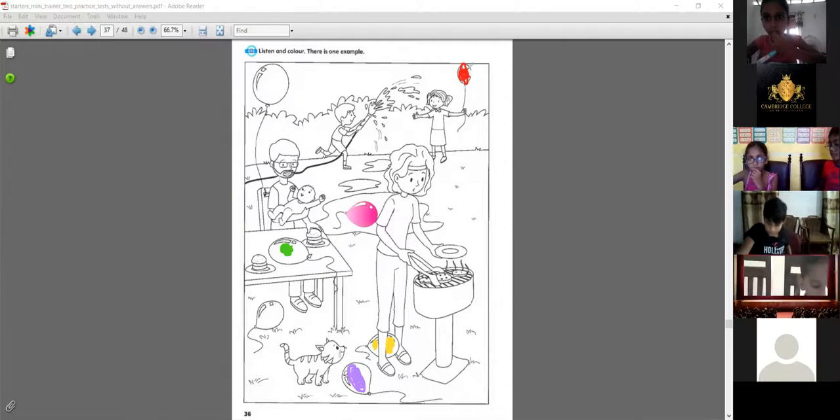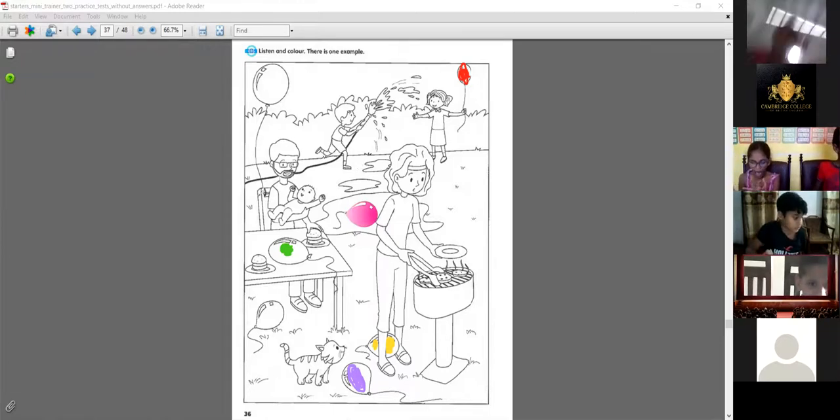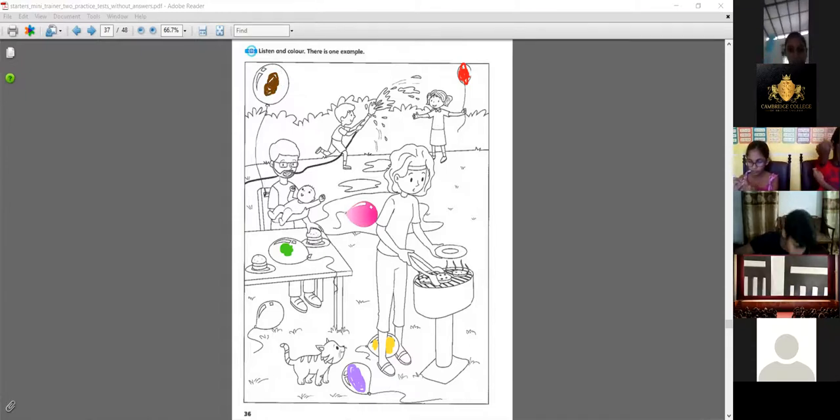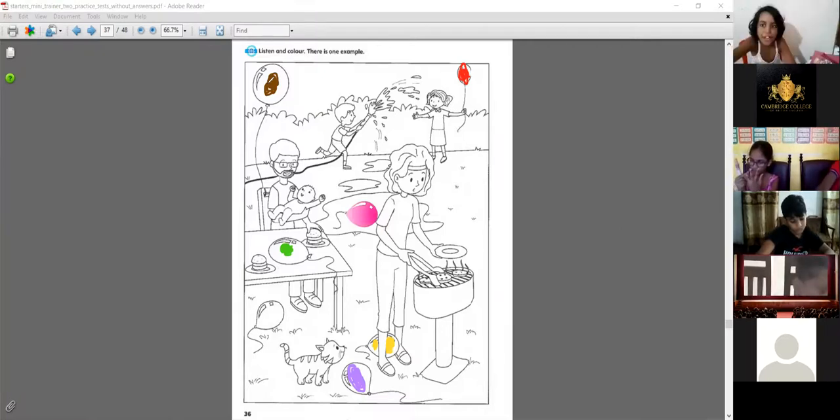Balloon on the man's chair, brown color. On the man's chair, you can see something hanging there, so that should be brown color. Okay. Teacher, I got 5 out of 5.